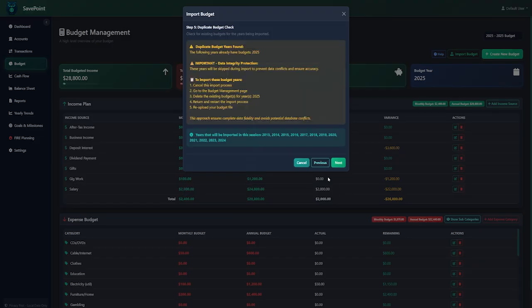So next up, we have a quick check for duplicates. SavePoint will check to see if you already have a budget for that year in your budget file and within the SavePoint program itself. If there is a conflict, the program will warn you that those years that you attempt to import will be skipped to prevent data conflicts and to ensure accuracy. So you won't need to worry about SavePoint overwriting your existing data, but this will serve as a good safety check for you. So as we mentioned earlier, SavePoint will only allow one budget per calendar year. And again, this is to avoid data integrity issues. The import does not overwrite budget years.